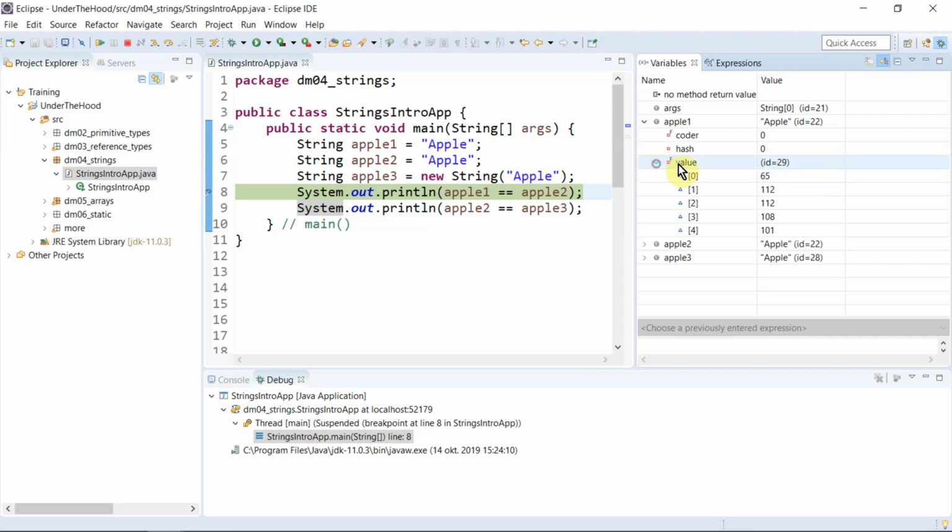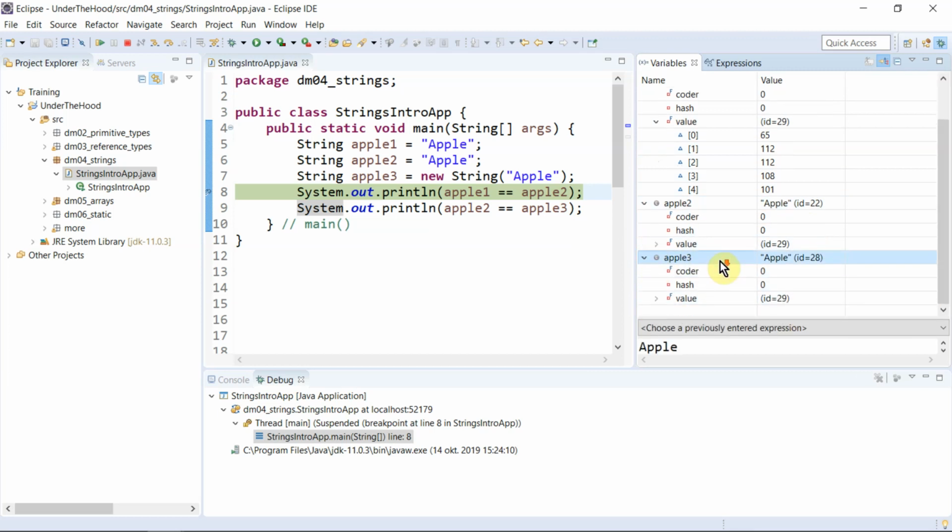So this is where apple is stored. apple2 refers to the same object, of course, 22, and then apple3 is a different object, ID 28, but note the presence of value, and we see ID 29. It refers to the same array of characters.